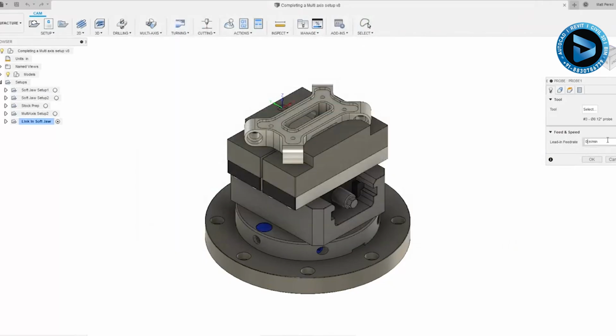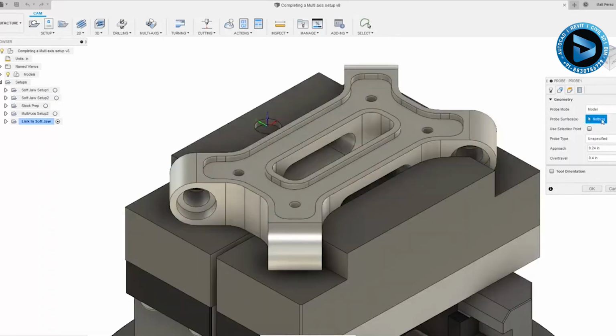Notice in this instance that the feed rate comes in at 0, so I'm going to increase this to 30 inches per minute, so that way there's a parameter there and we don't get a warning. In the geometry section, we have the option to select model or stock. We're going to be using model. And then we have the option to select a surface or an edge. We can also select a point. In the probe type, it stays at unspecified until we make a selection.